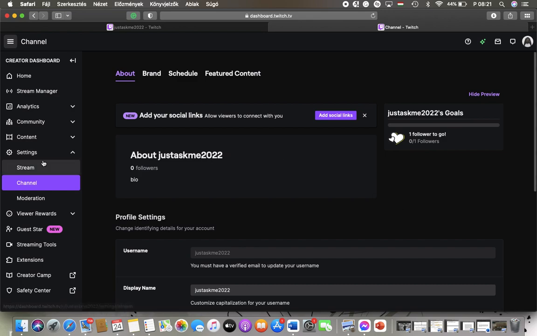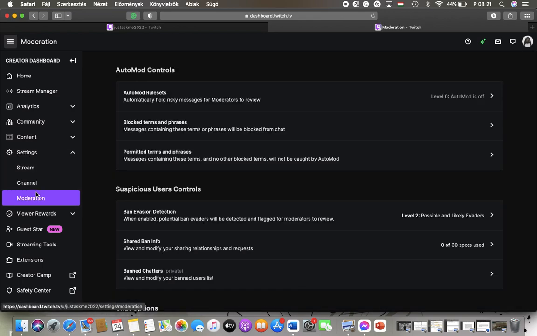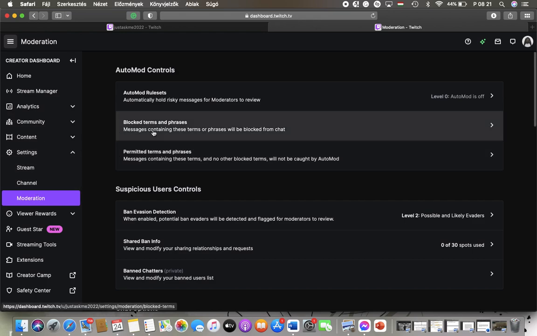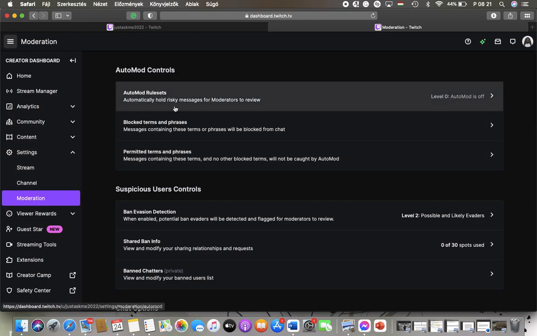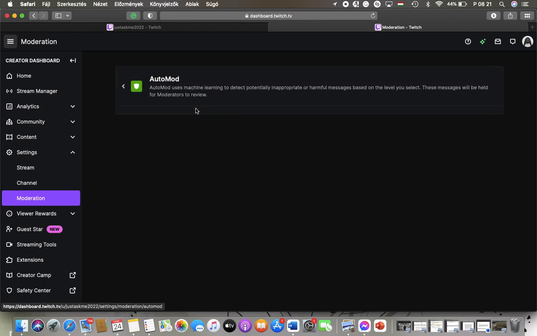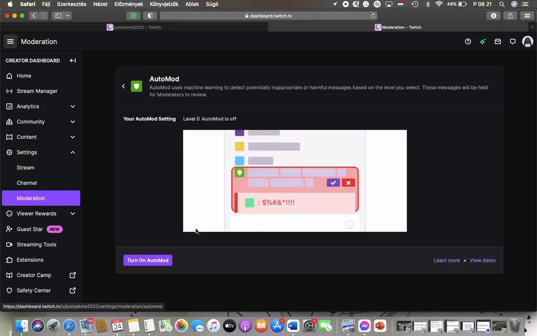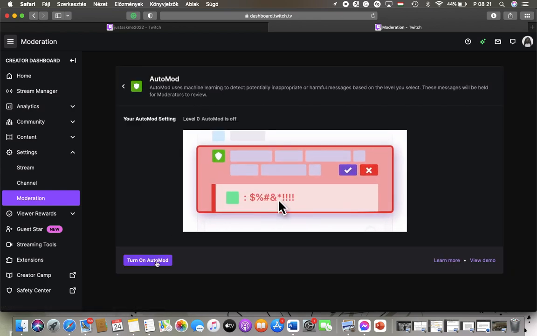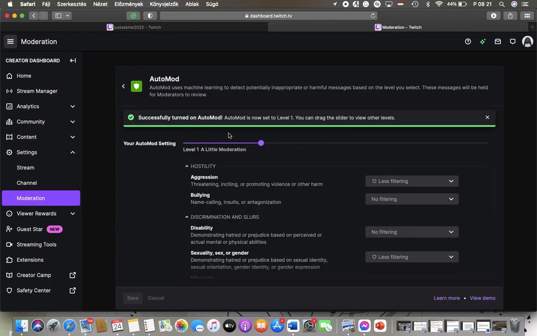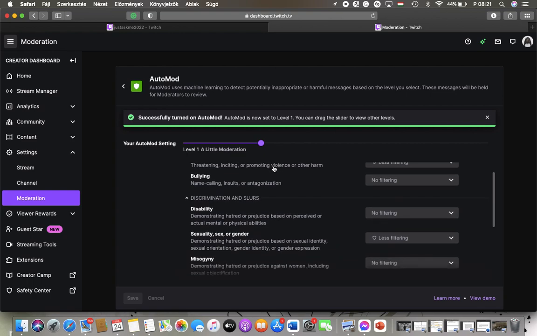Then you should click on settings in this left side column and tap on moderation, which is a subcategory within settings. And here go to automod controls, where you can find this automod rule set section that you have to tap on, and then click on the turn on automod button down below in order to turn on this function.